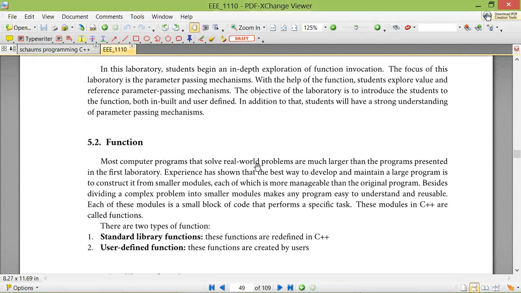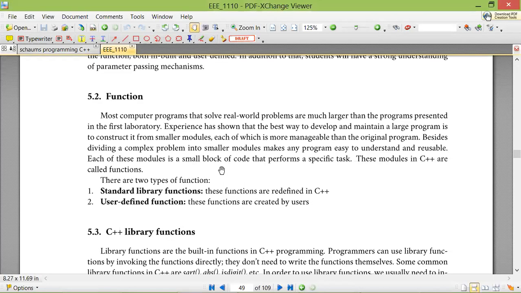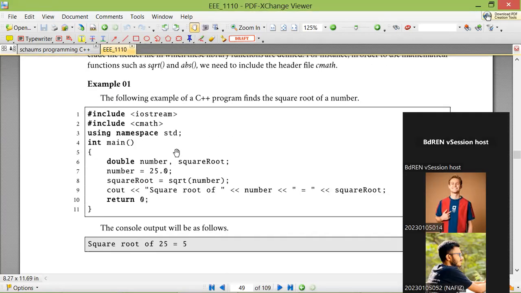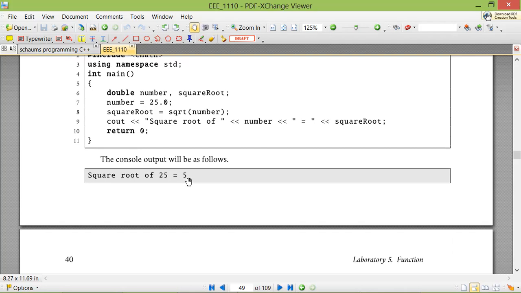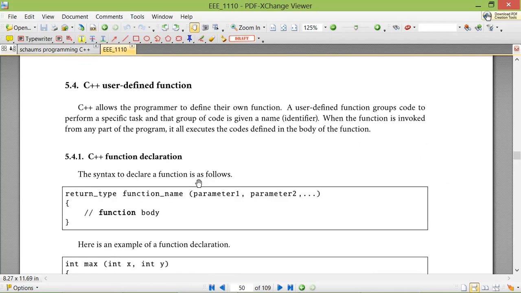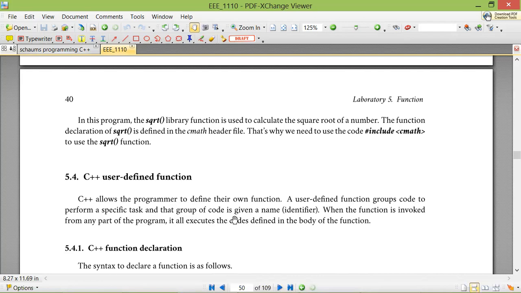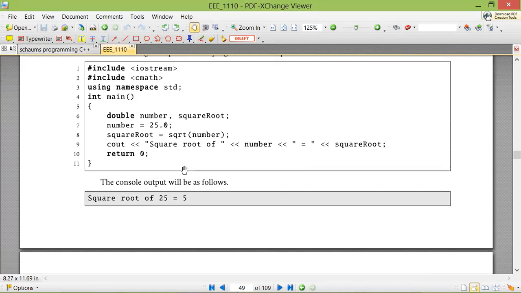So what is a function? We have already used functions like those in the CMath library: sqrt, square root, or in some cases sine and cosine. In the CSTDlib library we used rand and srand. Under the C time library we use time. So these are the functions.